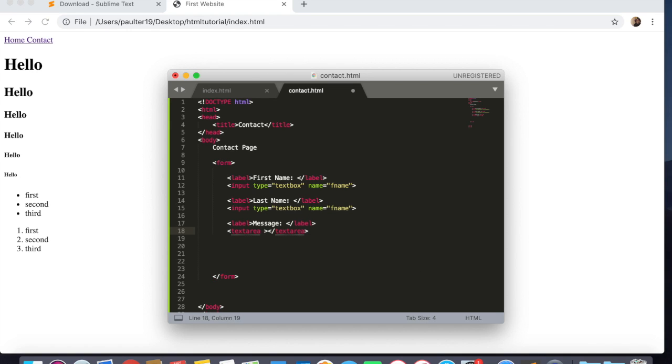It takes the arguments columns and rows. So the columns, we'll just put 10 columns, and then we'll do 10 rows. And now I'll show you what this looks like. So you want to save it and reload the page.